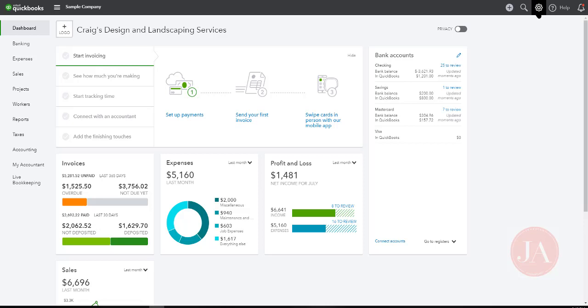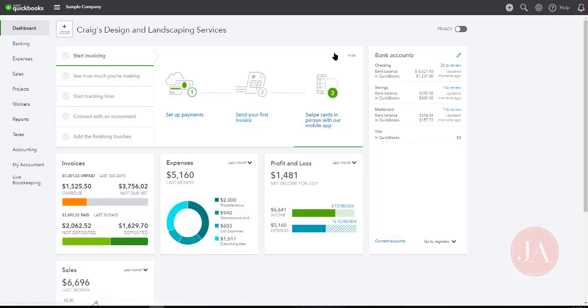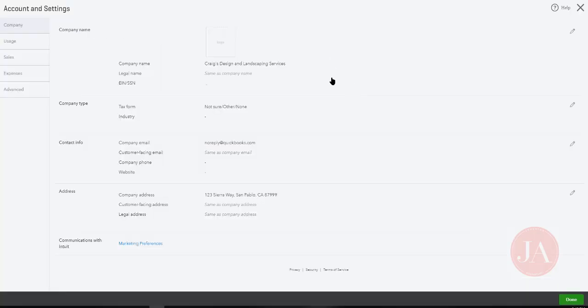So we're going to have to go to the settings. And if you have QuickBooks Online Essentials or Basic QuickBooks, you might not be able to activate the classes, but in this case this is QuickBooks Online Plus, so it should have that option to activate the classes, and then you just click on Accounting Settings.